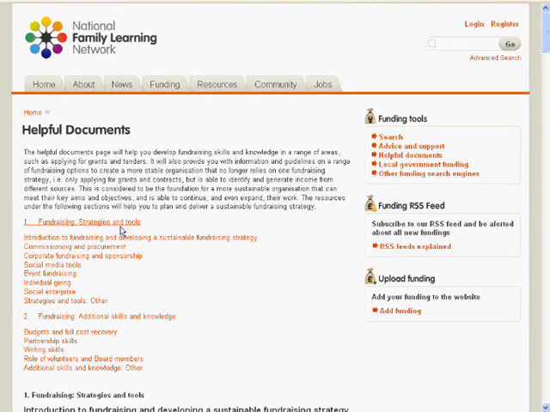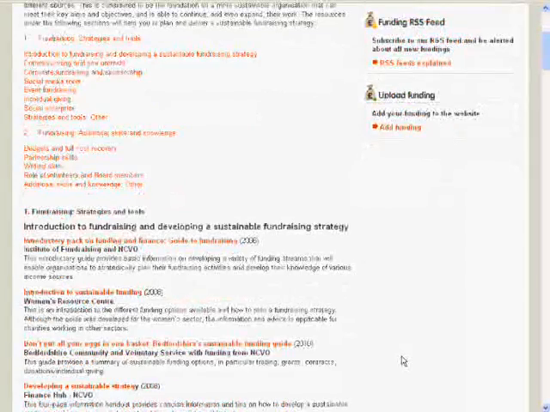The first section looks at strategies and tools for fundraising that will help develop a range of funding streams. The second section focuses on developing generic skills and knowledge in topic areas such as bid writing skills. So moving on to the first section.